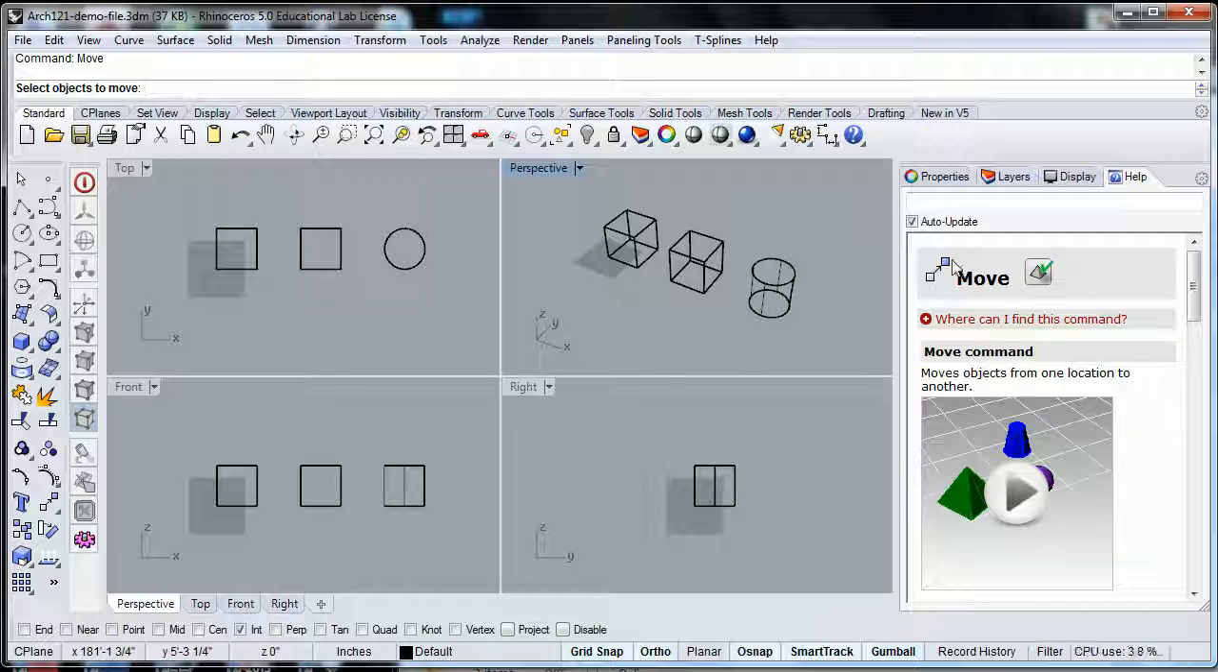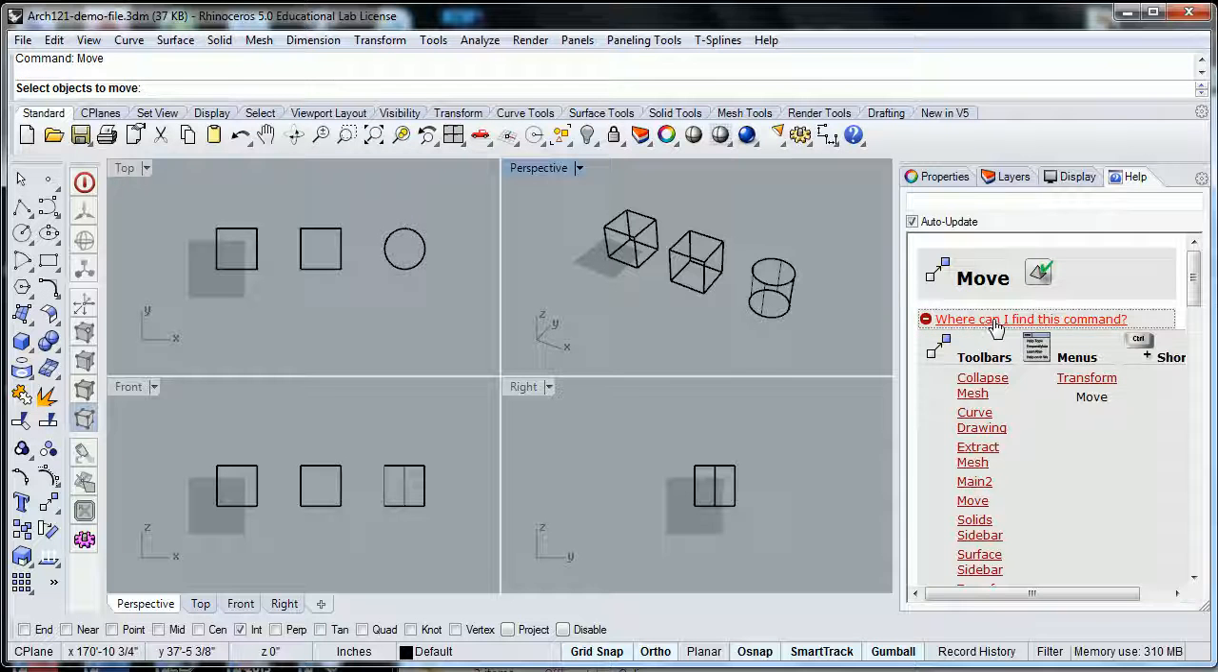This is the icon for it, so if you hunt and peck and find that icon, sometimes I have to do this because I don't always use the icon stuff. And also, where can I find this command? It'll show you in different locations how to input that command. So these display tabs are not a bad thing to have around.